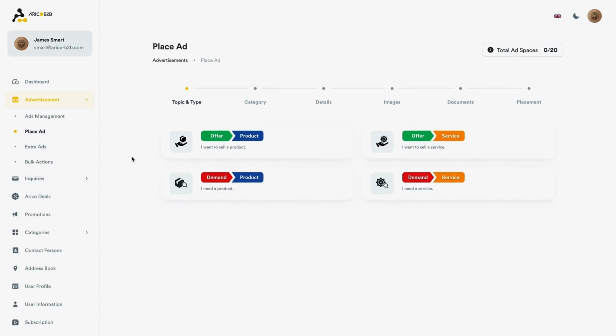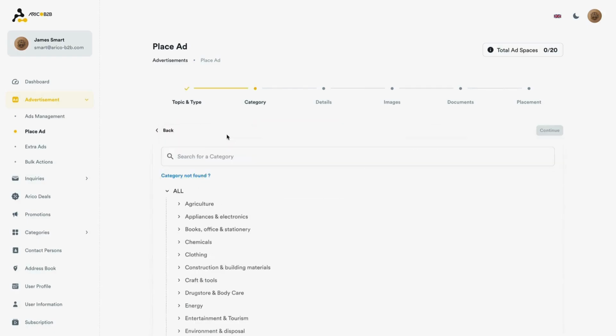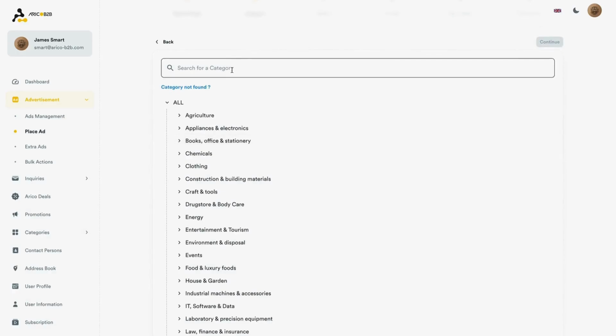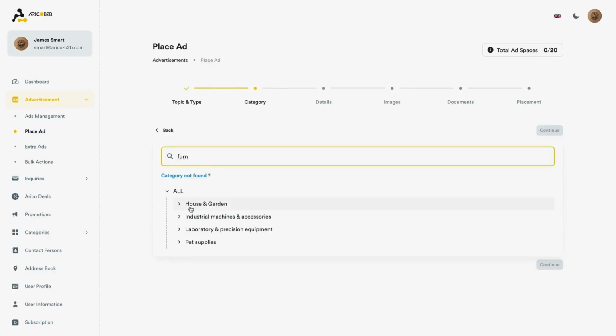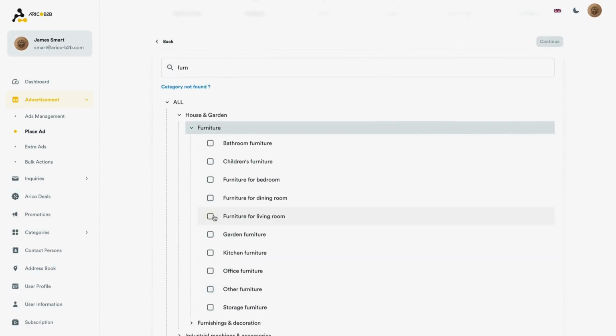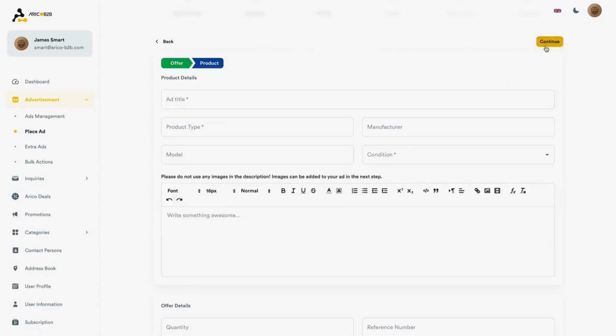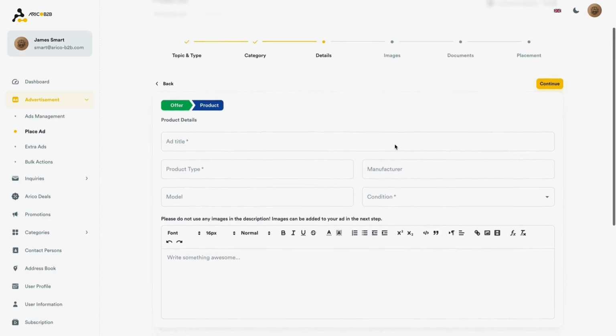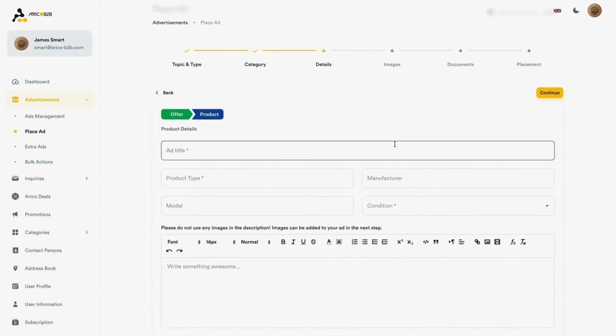Firstly, he wants to offer one of his different types of tables on Arico B2B. As this is an offer for a product, we select this button. By entering suitable keywords in the search field, we find the right category for our ad. In this case, furniture for living rooms. Now Mr. Smart needs to enter the details of his ad.